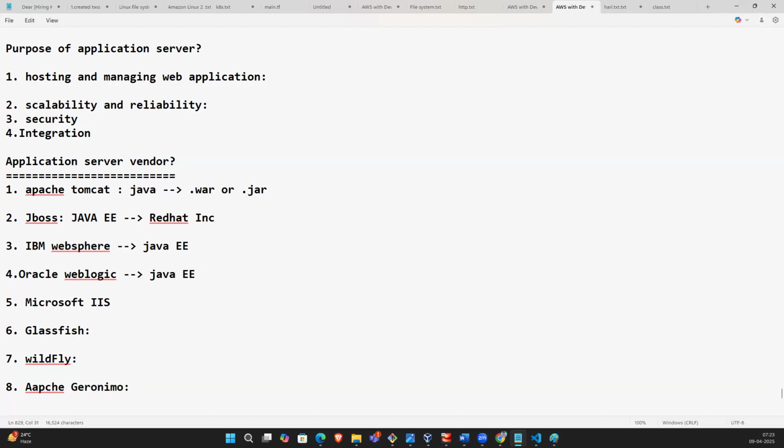So Microsoft IIS. Microsoft IIS is nothing but Internet Information Services. Internet Information Services is a web server that includes application server capabilities. It supports .NET technologies and it is widely used in Windows-based applications. .NET is developed by Microsoft and IIS is from Microsoft; both are on the same platform, right?